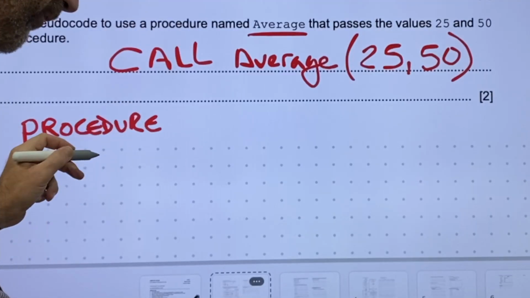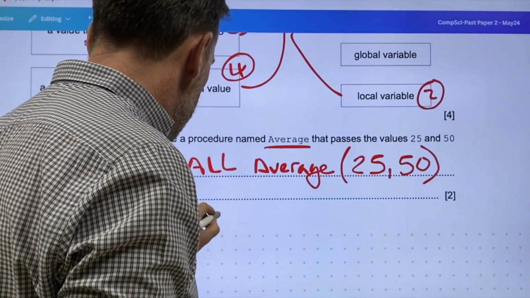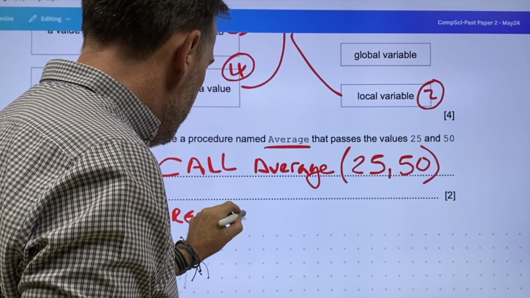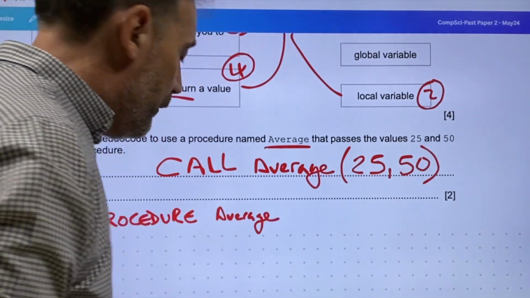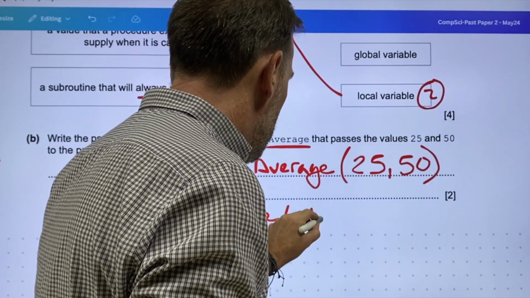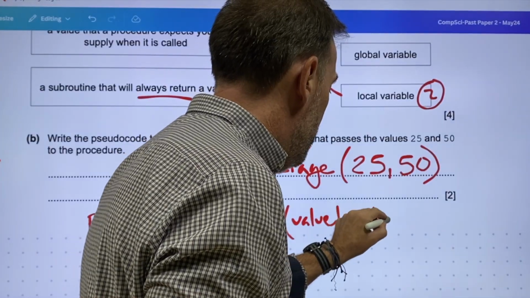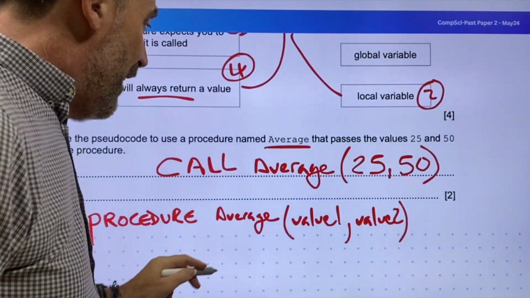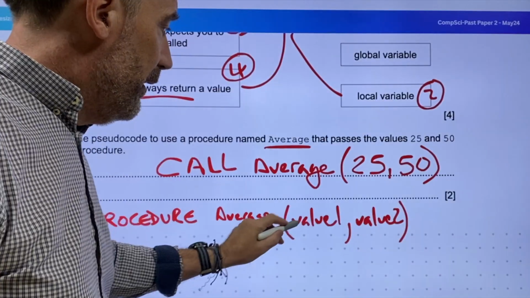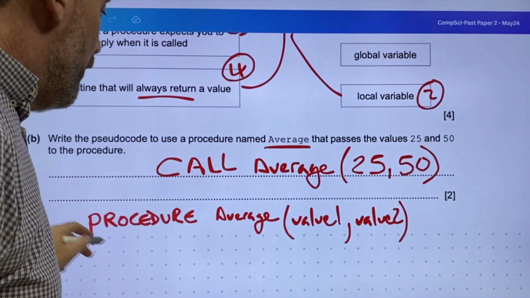We'll try and create the procedure, which in this case would be average. It's going to be given 2 values, value 1, value 2. So those are my parameters. They're my parameters within this procedure.